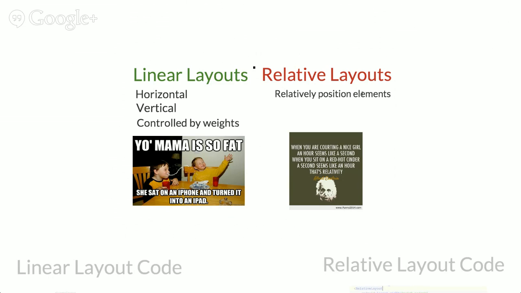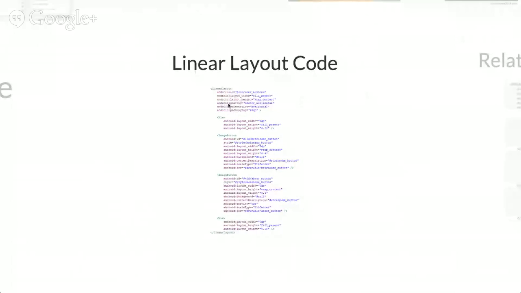So I'm not sure if you can see code. Okay, I don't think you can see the code. Okay, can you all see the code?